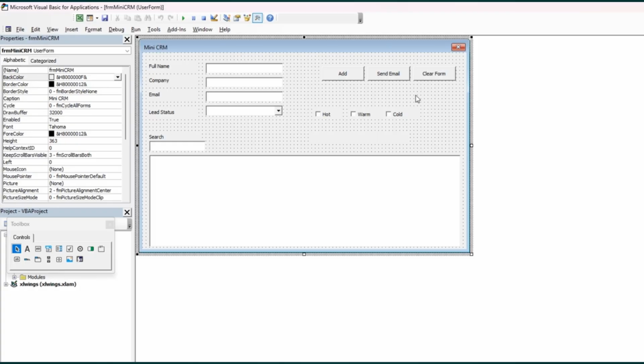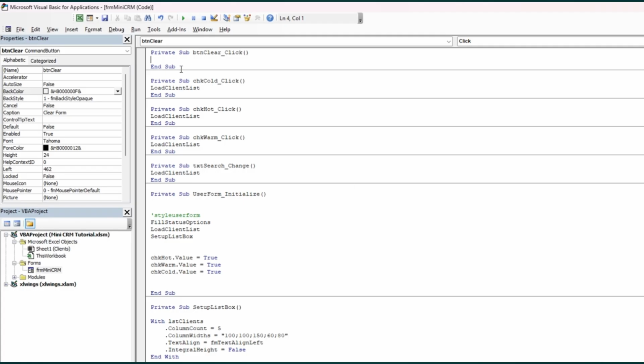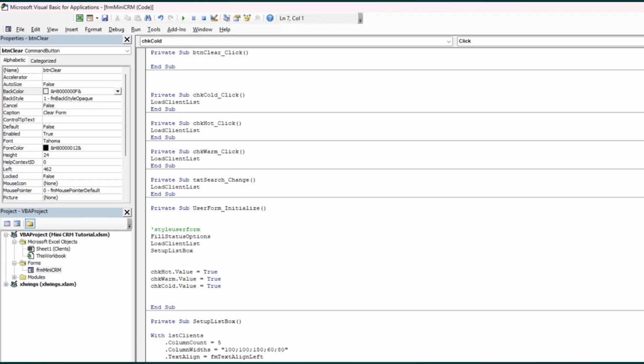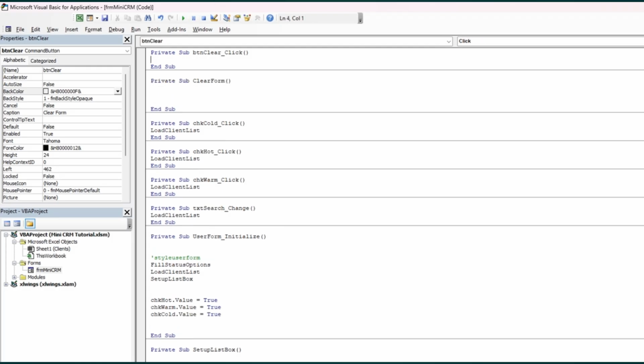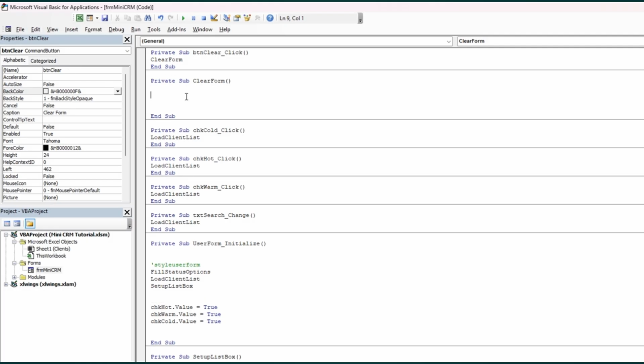Let's move on and code the three buttons: the add button, the send email, and the clear form button. Let's start with the more simple one, and that's the clear form. Below the clear button click, we're just going to write Private Sub ClearForm, and then we're going to have it in here. This way we can call it from other buttons if we need.